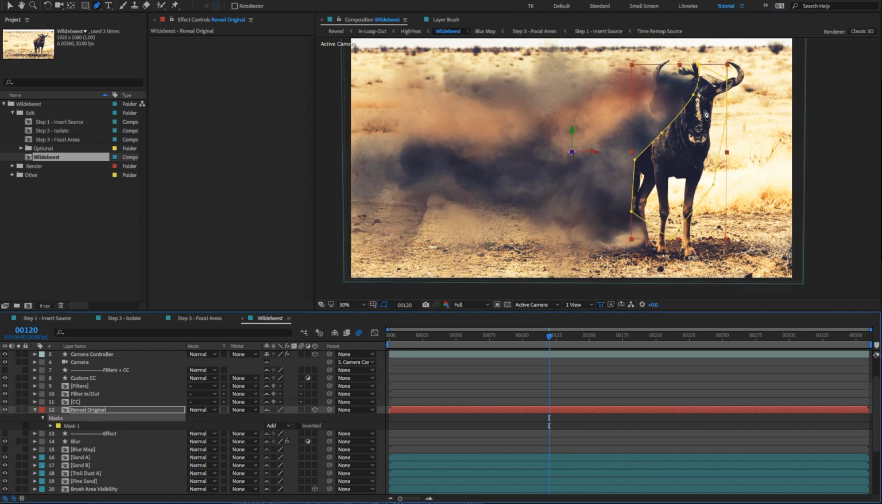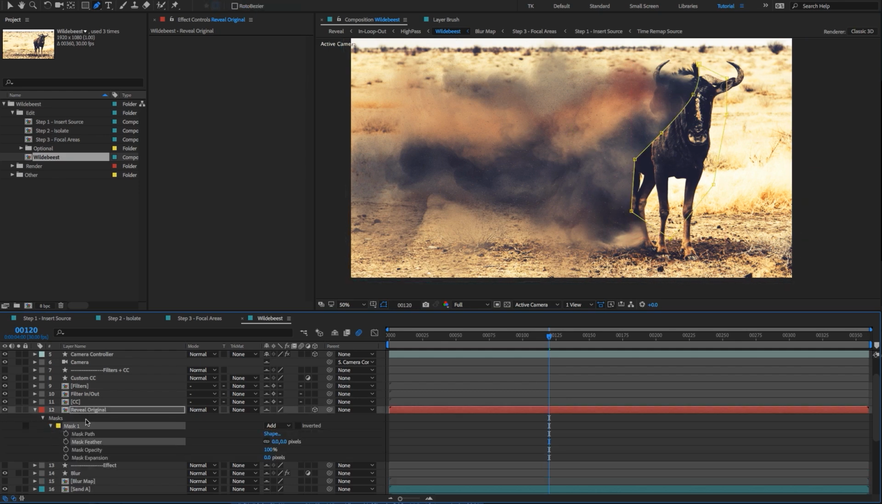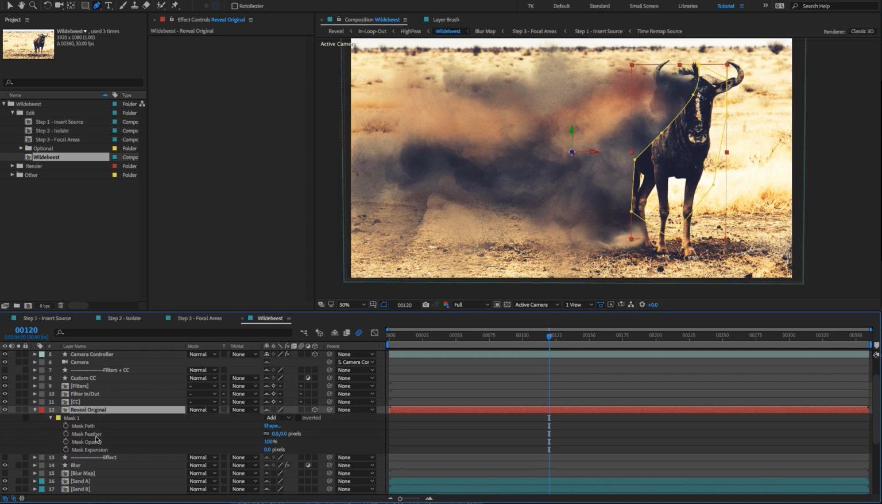And now we can see that it did create a cutout of the wildebeest that we want, but it's way too hard. So what we're going to do is on the mask, we're going to twirl this down until we get to mask feather, or you could also on the reveal original layer hit MM on your keyboard, and that'll bring up the mask properties. And let's set that to something like 50 and see how that looks. It's still a little bit too sharp. Let's go up to 100.